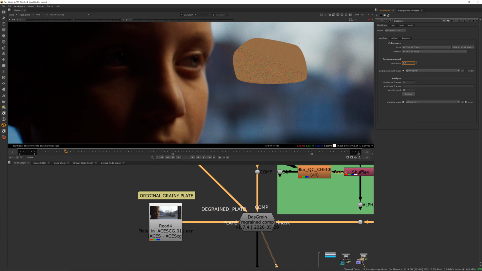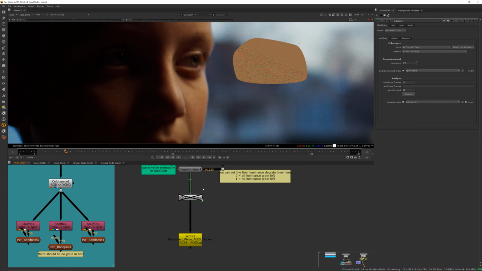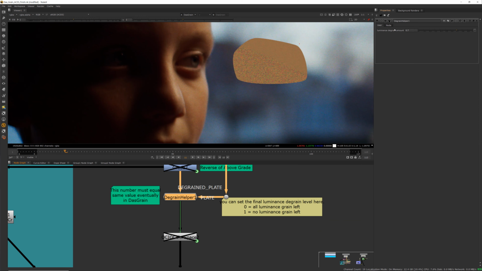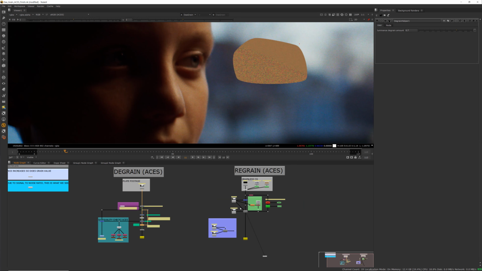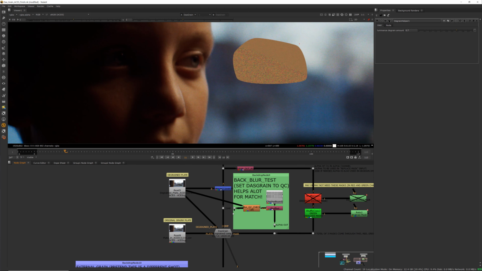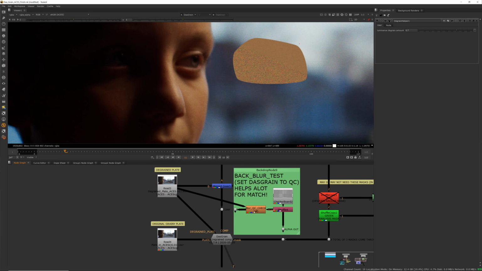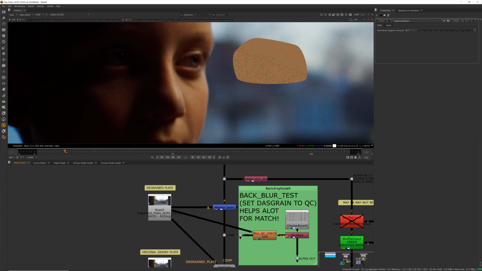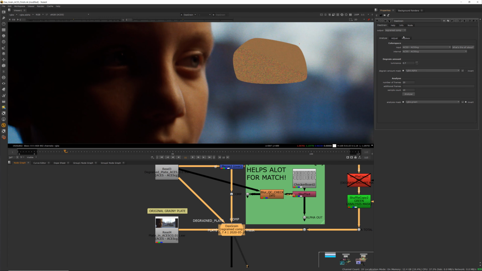Remember, we had that compensation of adding a little bit of luminance grain back here. Whatever this number is, it's the same number that was over here in the degrain helper. So you want to remember that number, because we're going to compensate that out when we do the regrain. We don't want to overgrain, so to speak. So that's how we can bring that back. All right, with that said, let's go ahead and poke around here.